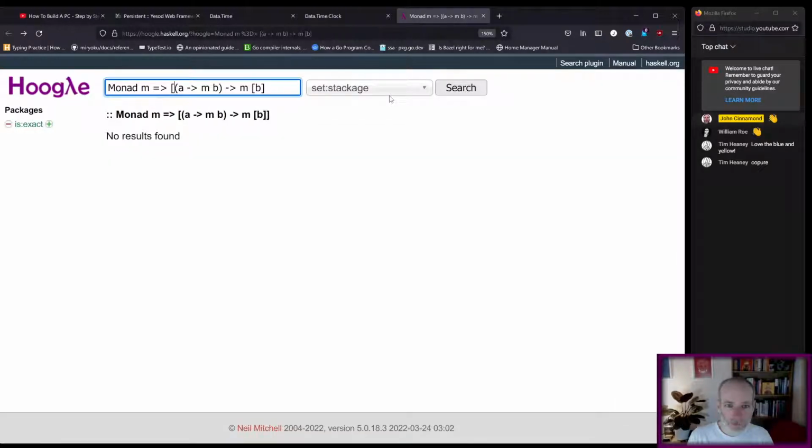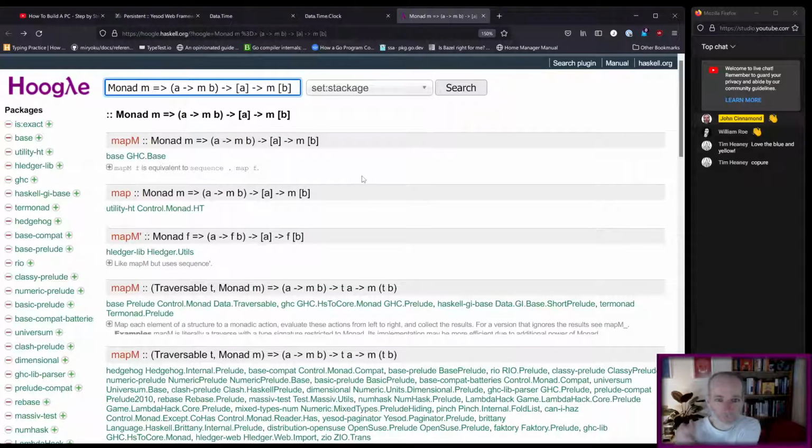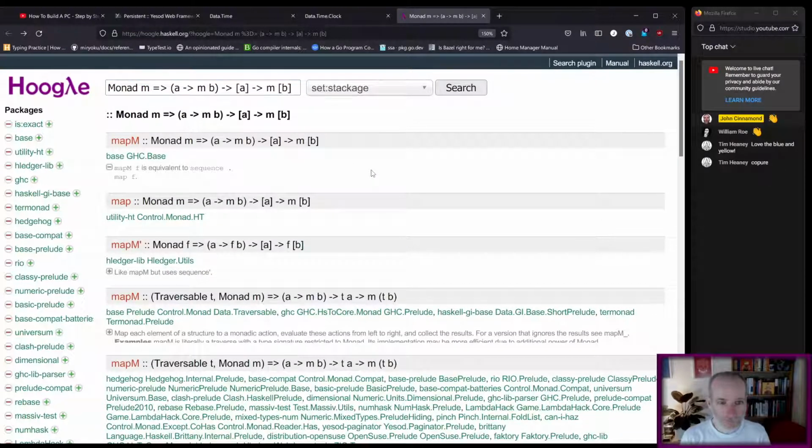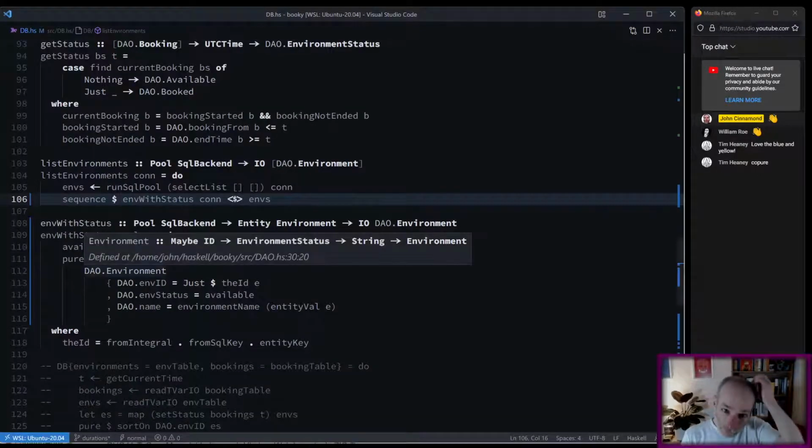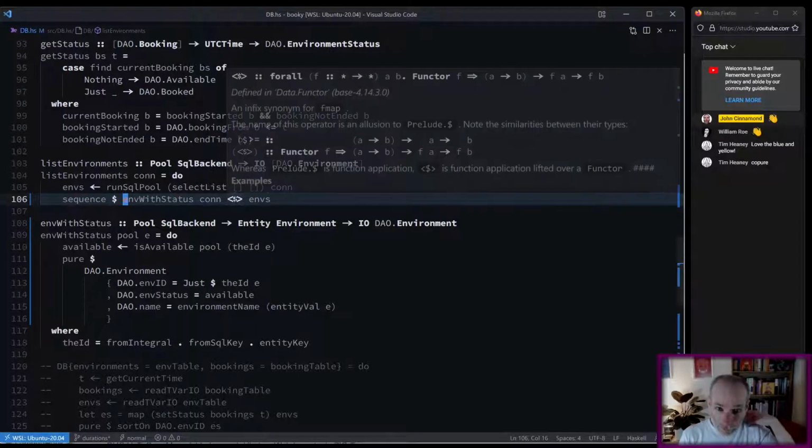It's back to the way I had it. So I've got A to MB. I have a list of A's, and I want to get M list of B's. Yeah, that is mapM. Okay, so can I use it? mapM is equivalent to sequence map. And I've got sequence, and then my fmap is here.